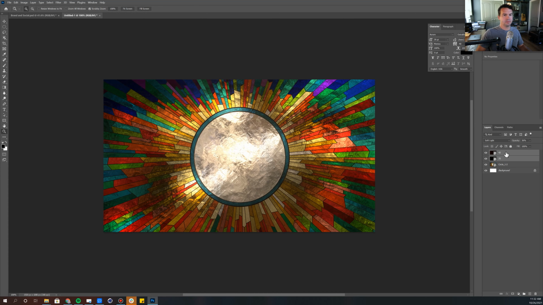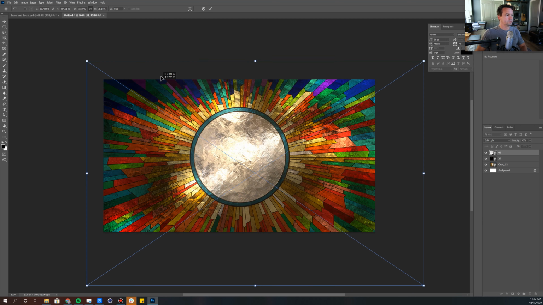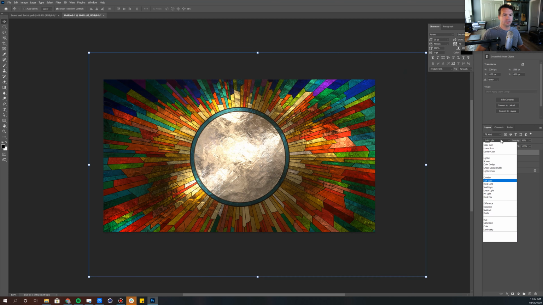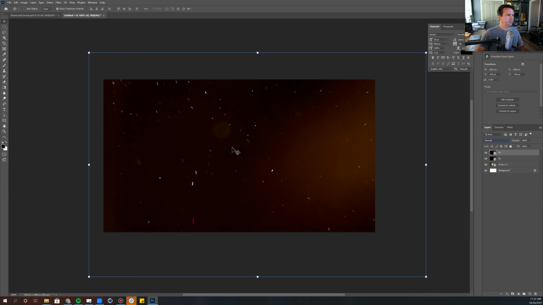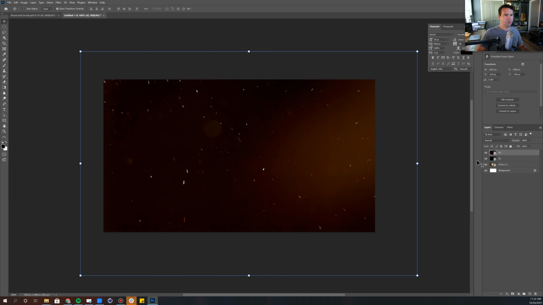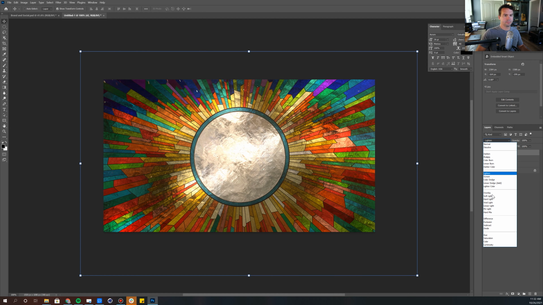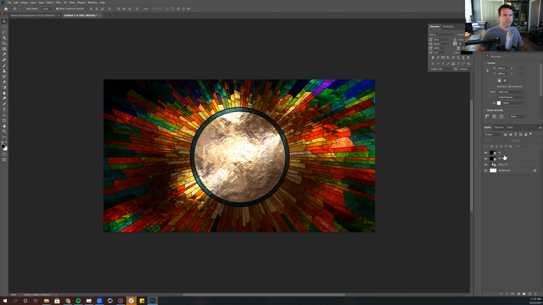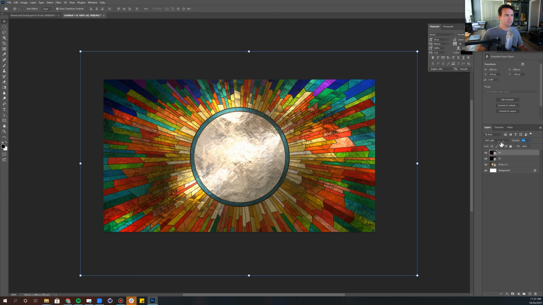So a lot of times I would find some random images here. Scale this down a good bit. And these are just some overlay, random particles and things. So I would do a soft light on those and then bump that opacity way, way down. Just kind of makes a little more contrast to that.